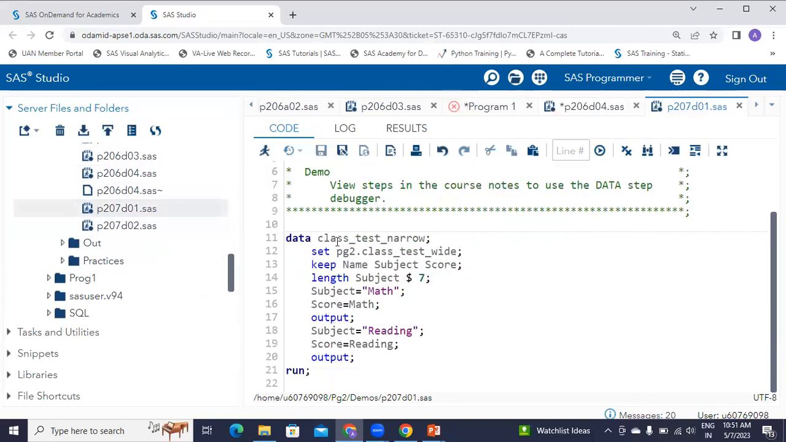So see, simply we are creating a new data set from reading from input data. You are keeping these three columns. You are giving a length, creating a new column called subject. We are telling subject is maths, score is a column which will come from the math table.